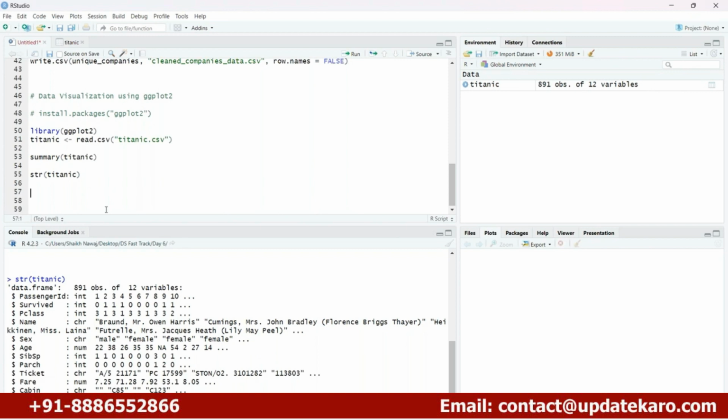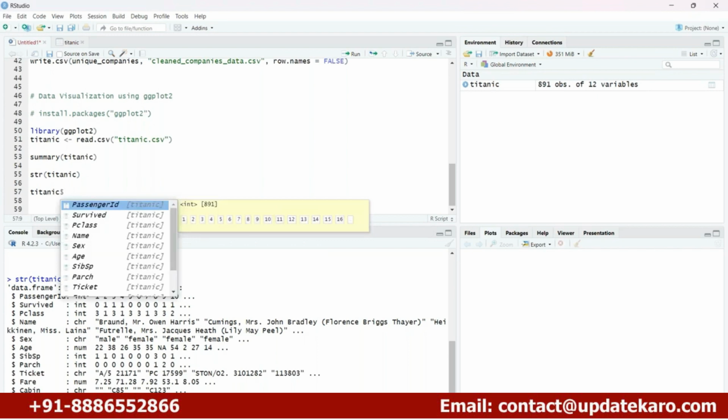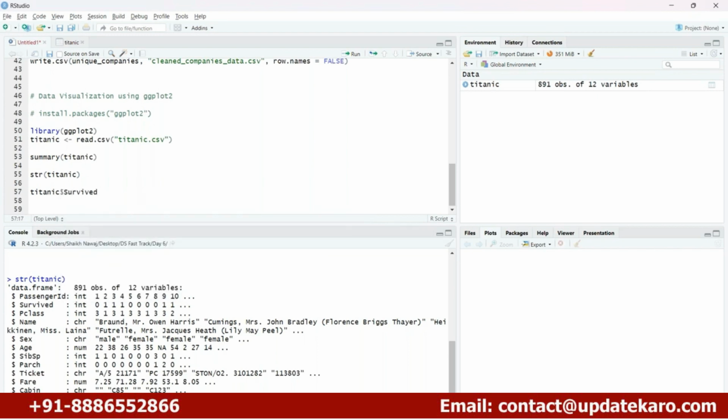So let's change the type of the data from integer or character to factor. Let's simply use Titanic, and let's go ahead with the first column, which is survived. I'll use the survived column, press Alt and hyphen, then as.factor. Now I'll be converting it into a factor. This is nothing but casting in Python. If you remember what we did in Python, casting gives us the permission to change the data type, from integer to character, for example. That's what we are doing here.